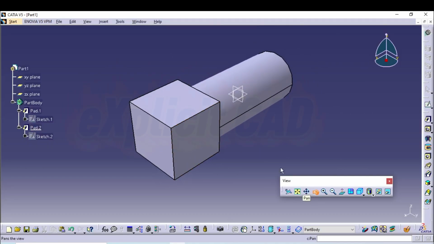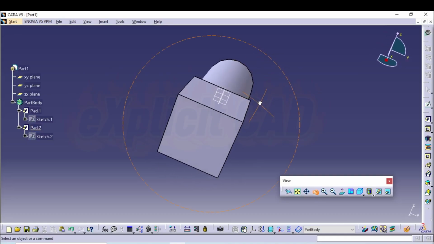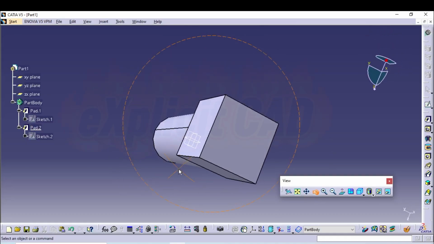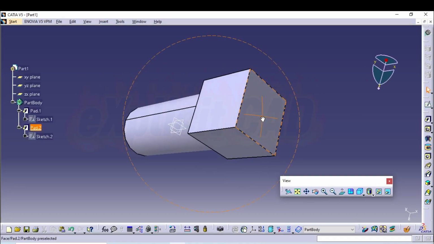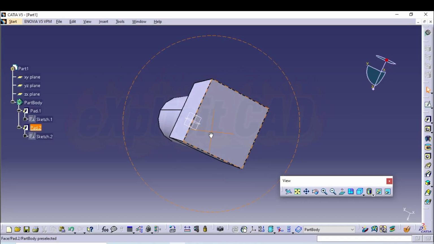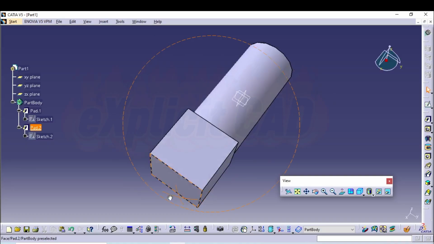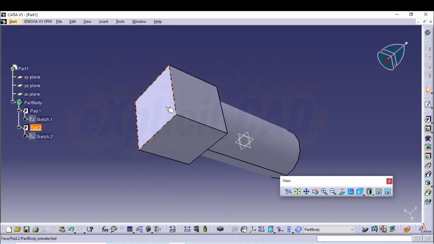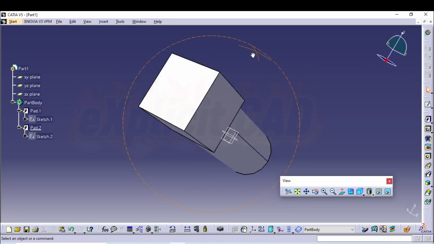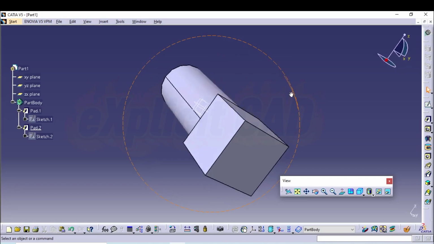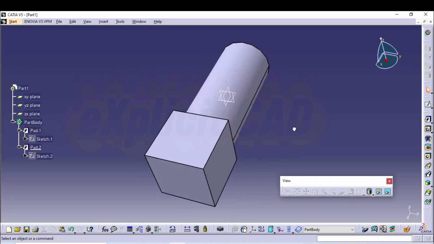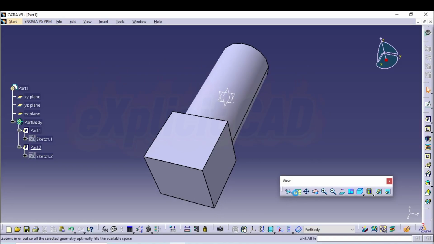Then you have something called rotate. If you want to rotate, you can use that option, or you can use the mouse also. Hold your scroll button and click on the right side of your mouse and you can just rotate it. So either with the left side or the right side, you can rotate. Or you can use the rotate option from your view toolbar. Now I'm going to do fit all.